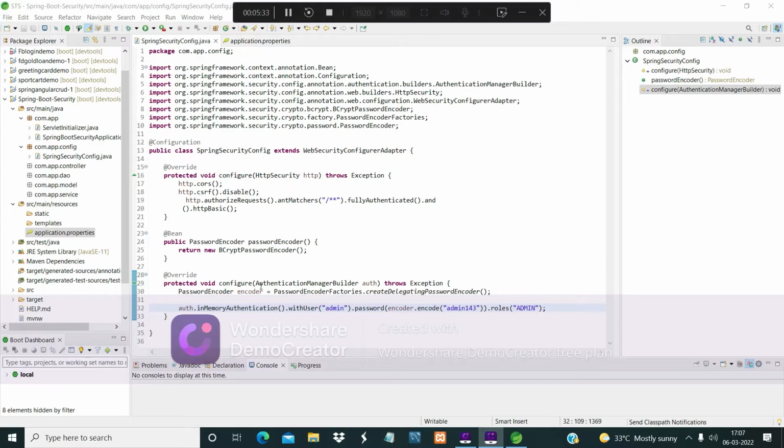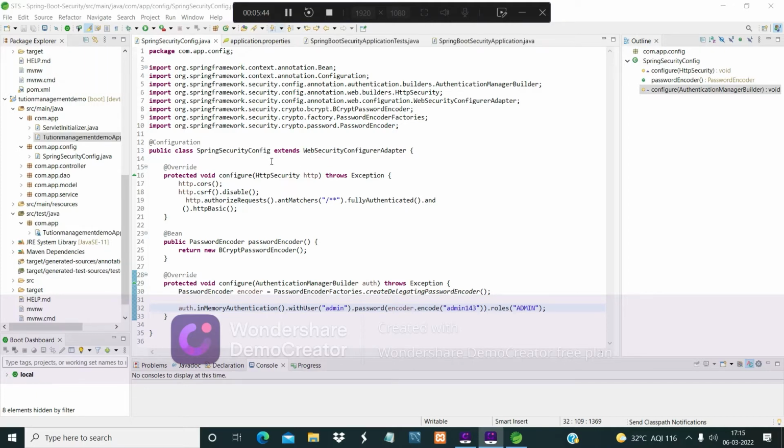So our Spring Security config file looks like this. So we'll add a username of admin and a password of admin143. We will use the password encoder dot encode with the delegating factories because the password should be in Bcrypt form for the in-memory authentication.